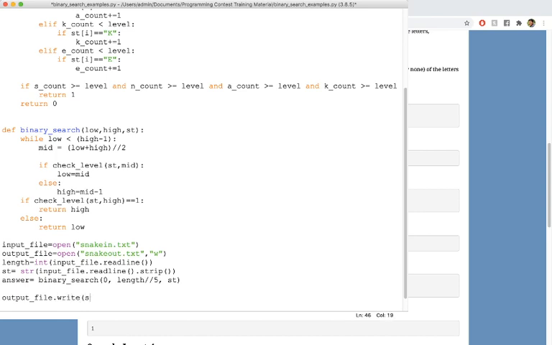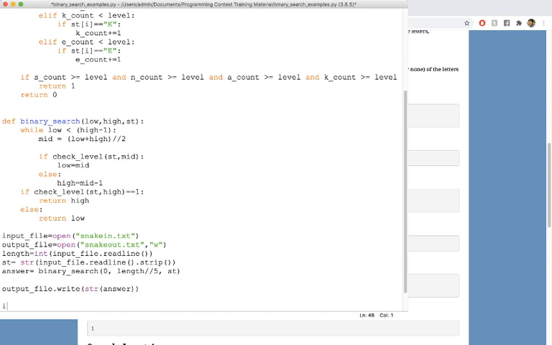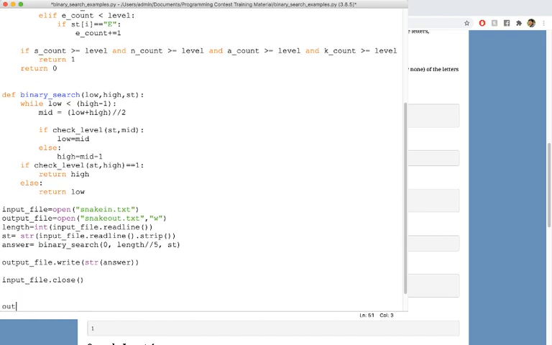Oh yeah, let's make that a string, and we close the files. Input file dot close, output file dot close, and we're done.